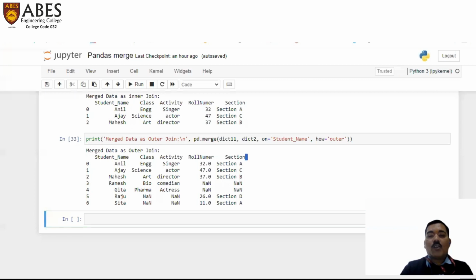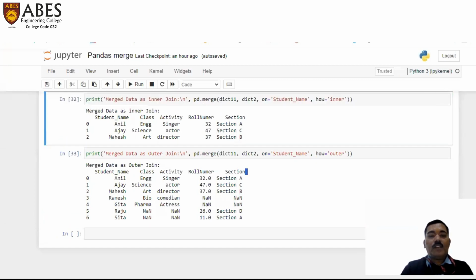Similarly, if we look at the previous part, that was the inner join. Inner join means only the common values are shown, not the other values. But the outer join combines everything in the merge, and if some values are not available, the missing values are represented as NaN.